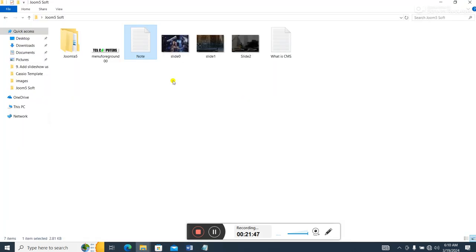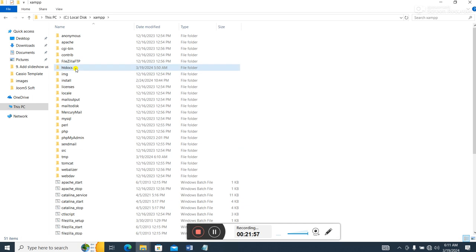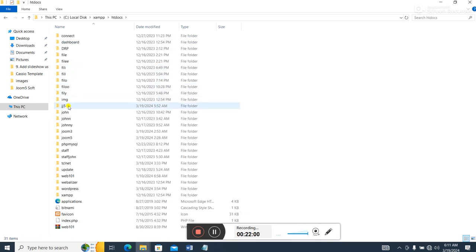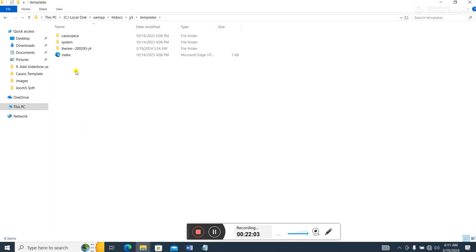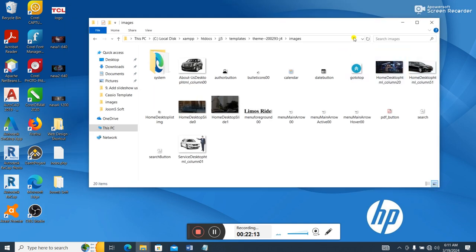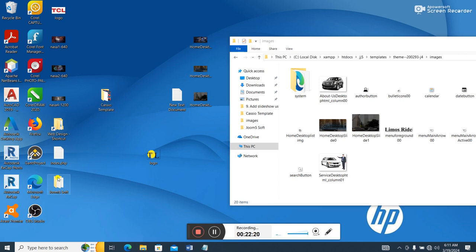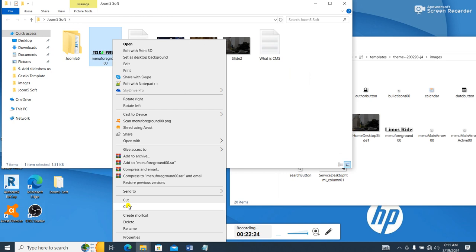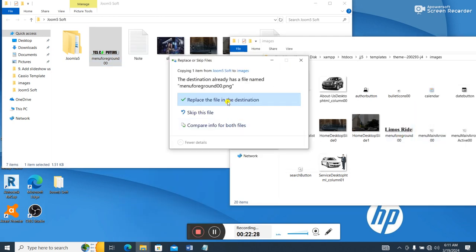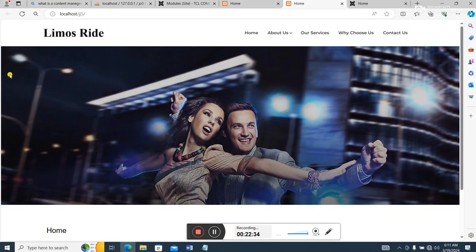So how do we find that? What I did was to go back to where this file is hosted. So I'm going to XAMPP, and then I'll go to htdocs. Then I'll go to the folder. The folder is JJ5. Then I'll go to templates, and from templates I have theme, and from theme I have images. So this is where that Lemons Right is. I will just use my graphic design knowledge to replace that with a file with the same name and the same dimension. So I've just done that. That file has been replaced.